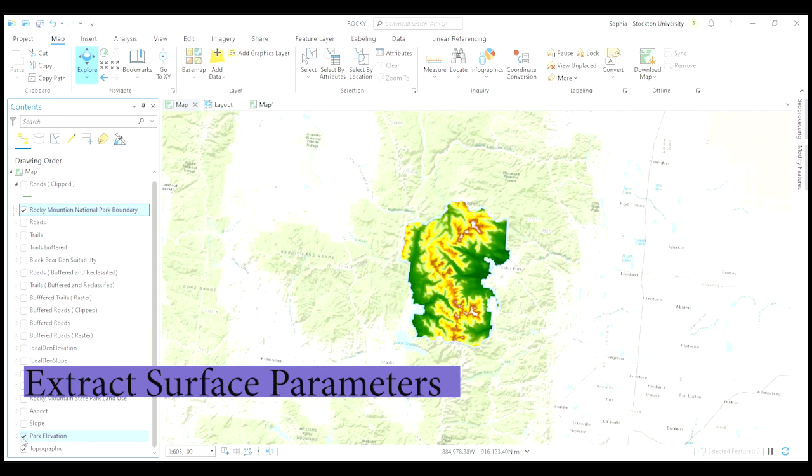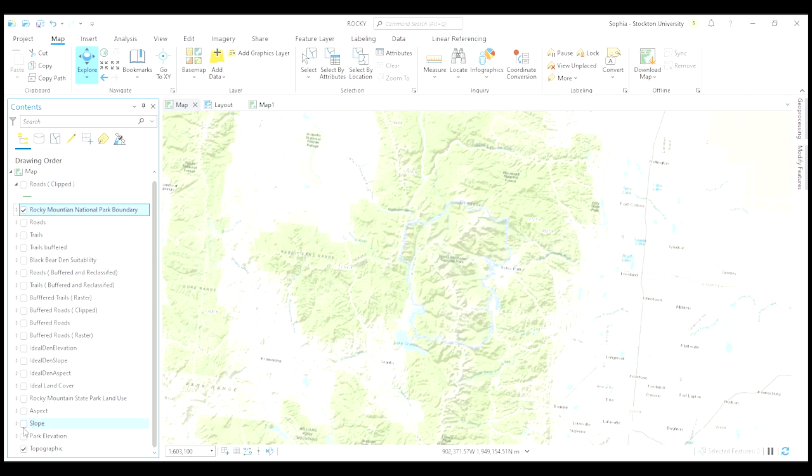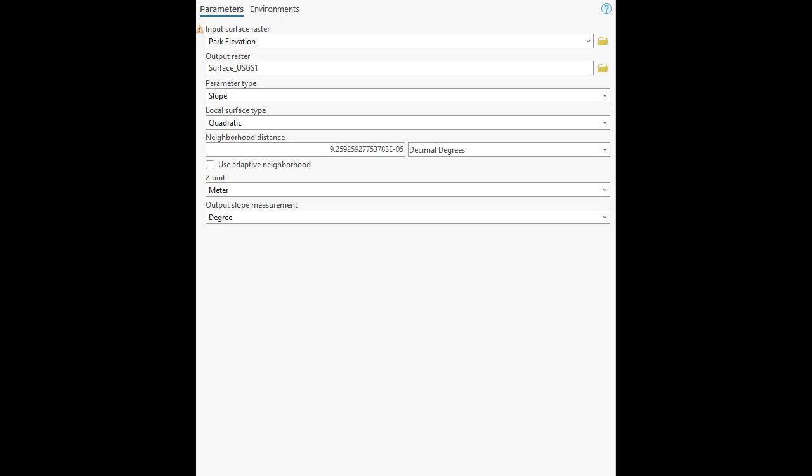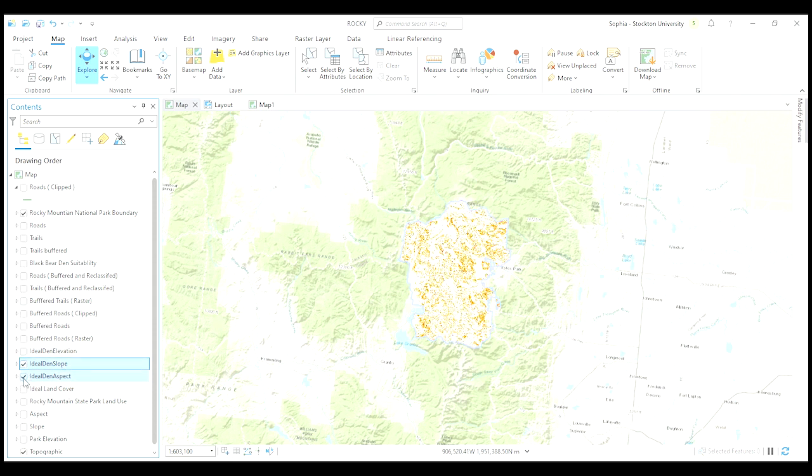Now we will use the surface parameters feature to extract slope, aspect, and elevation from our digital elevation model. We do this by putting our clipped digital elevation model as the input and then selecting the feature and unit we would like. For this one, I did slope. After you have done it for both slope, elevation, and aspect, we can go on to the next step.